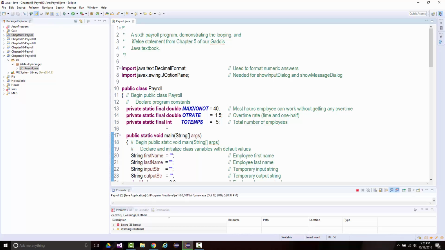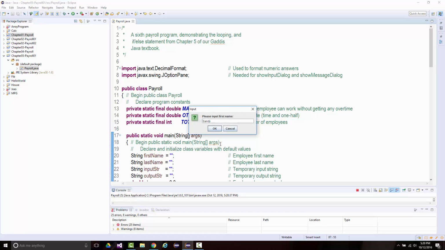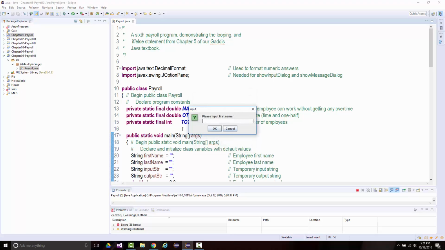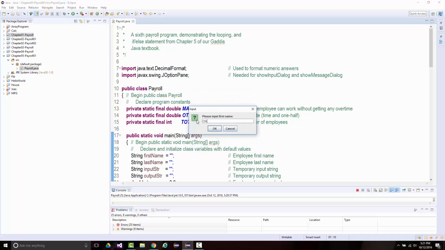So let's run it and see what it looks like. And our first name, as I have been doing, I'll do everybody in my family. Jeff, Scott, 10, 100, that looks good. It says end of program run, which it shouldn't. Sandy, Scott, 20, 400. I got to remove that end of program run. Taylor, Scott, 30, 900, that's correct. Mackenzie, Scott, 40, 1600, and that's correct. And Chloe, Scott, 50, 50.